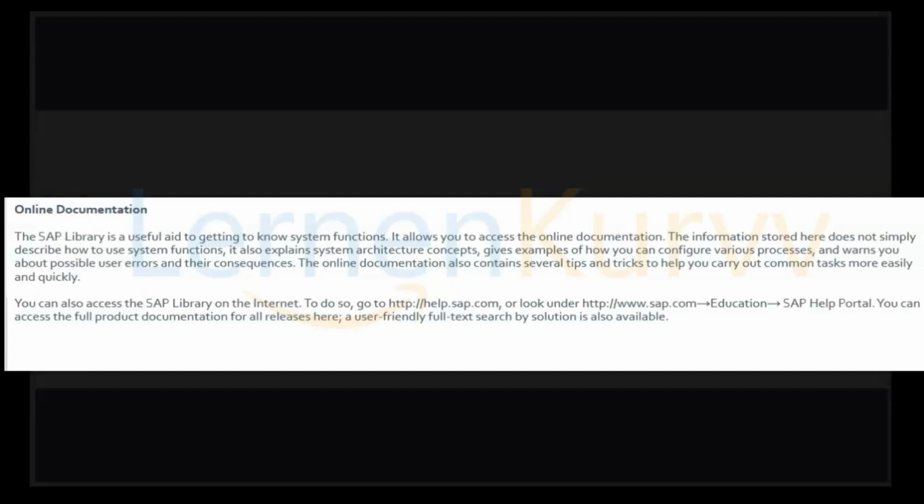You can also access the SAP library on the internet. To do so, go to help.sap.com, or look under www.sap.com, Education, SAP Help Portal. You can access the full product documentation for all releases here. A user-friendly full-text search by solution is also available.